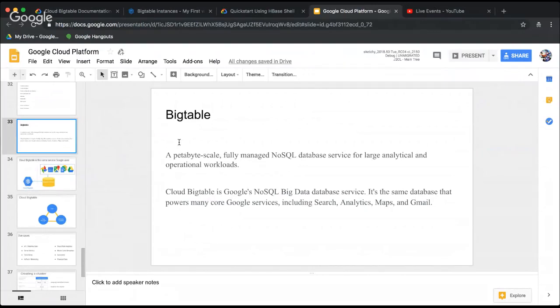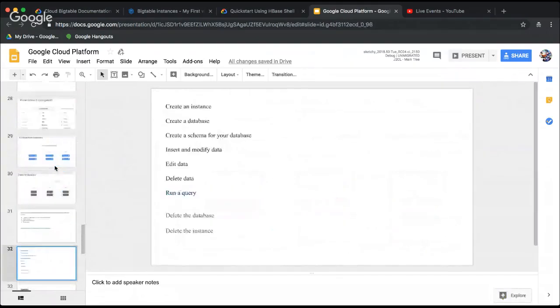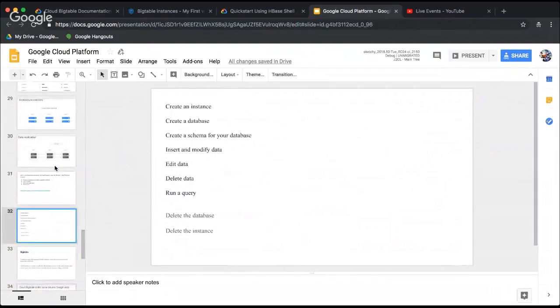Hi friends, today we are going to see about the Bigtable. Yesterday we saw Cloud Spanner. So today we are going to see Bigtable.